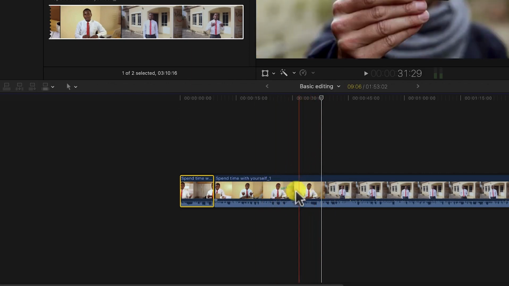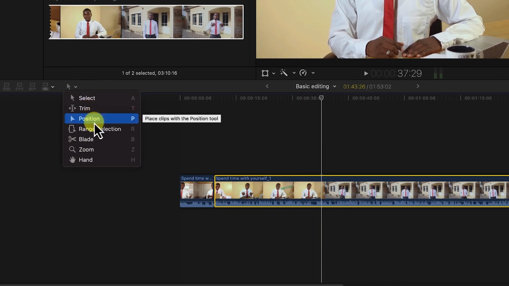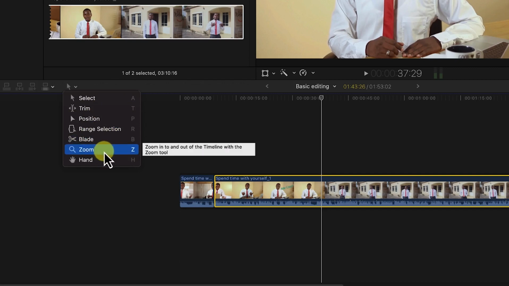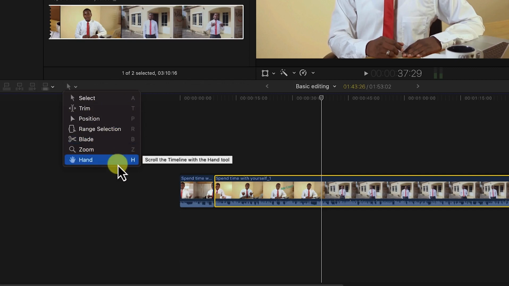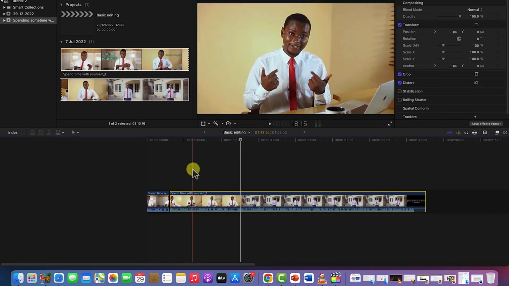So you can check out the other features that you can have from here as well, like the selection tool, the trimming tool that we've just highlighted. You can do that with the letter T, the position tool, the range selection tool, and the zoom tool. You can zoom in and out using the letter Z, and the hand tool for panning and moving around. So this is basically how to do some basic editing with Final Cut Pro.